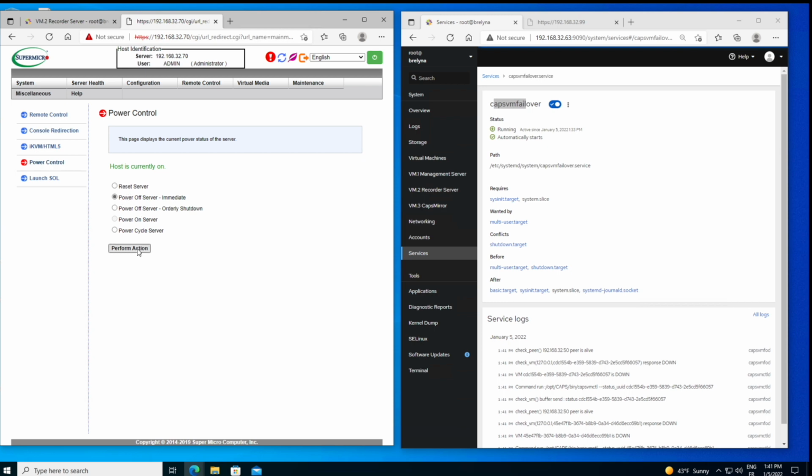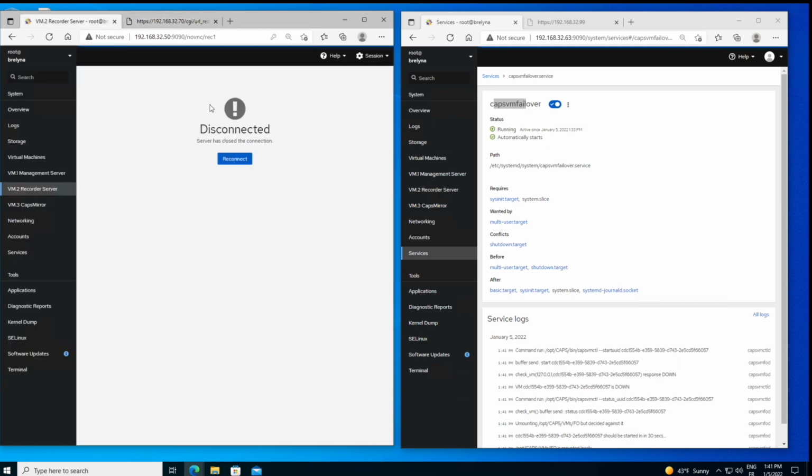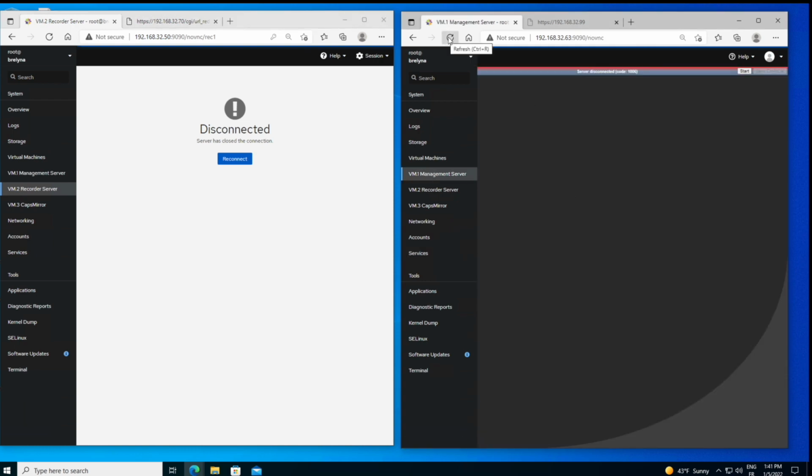Now let's simulate our power outage, power off server immediate, which will have for immediate effect to crash the primary server. What we expect on the secondary server on the right side is the starting sequence of the virtual machines that we want to take over the very same virtual machines that were running on the primary server.